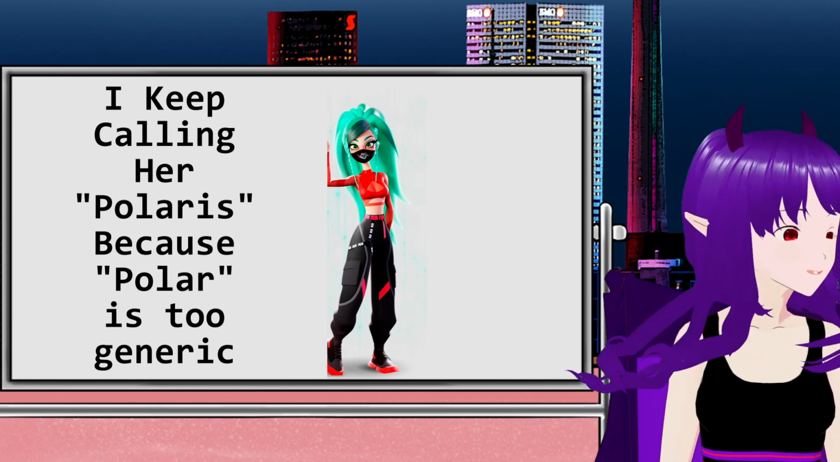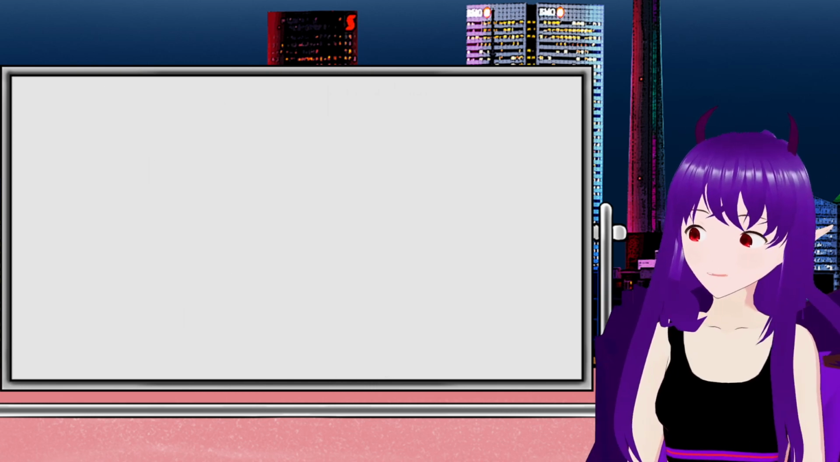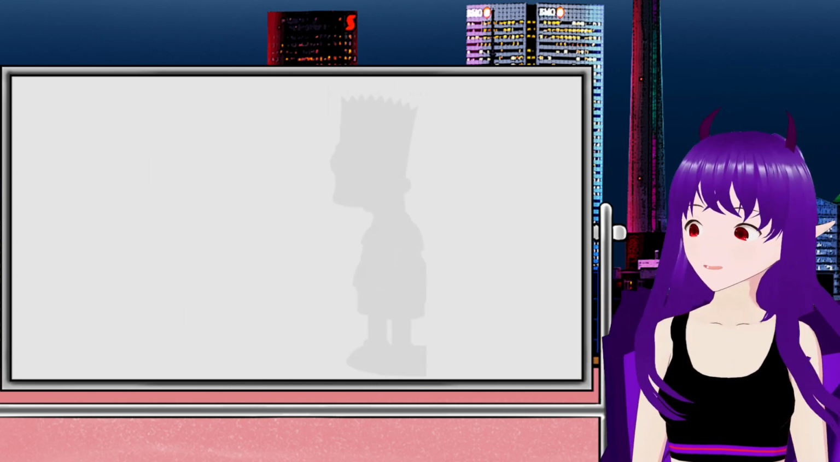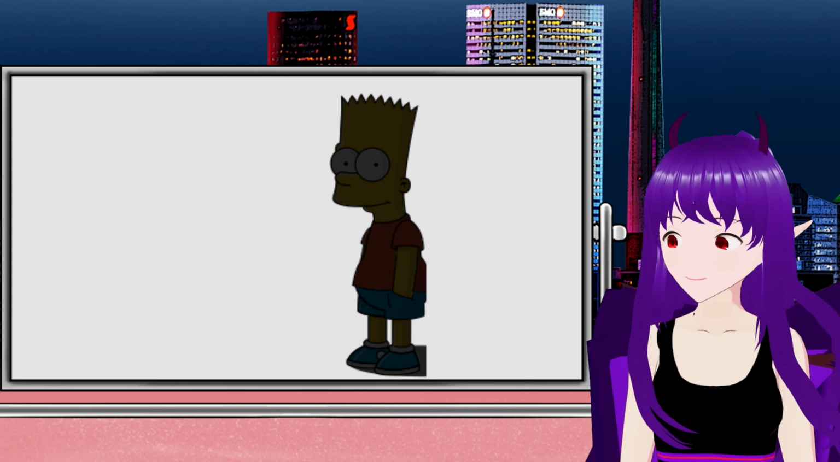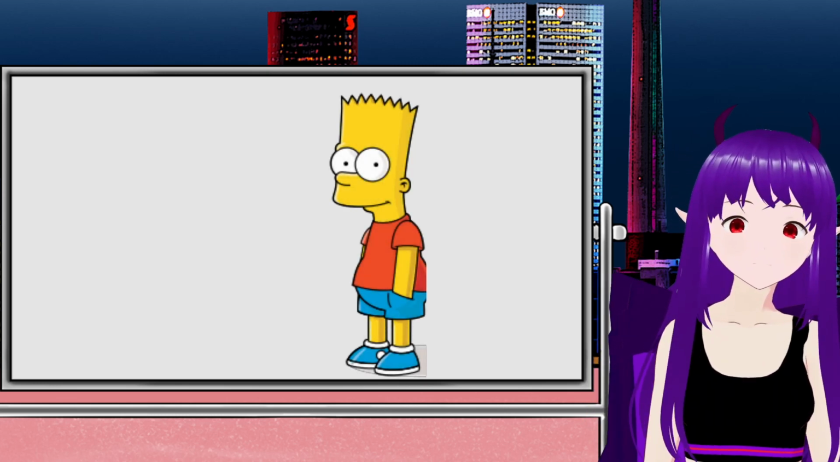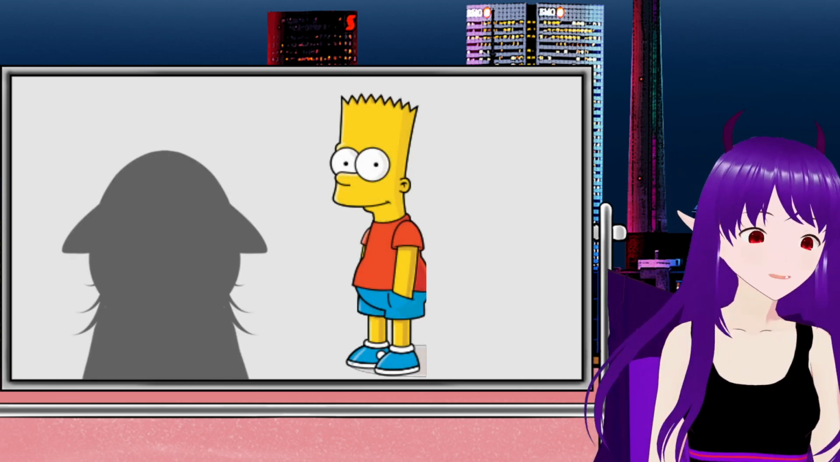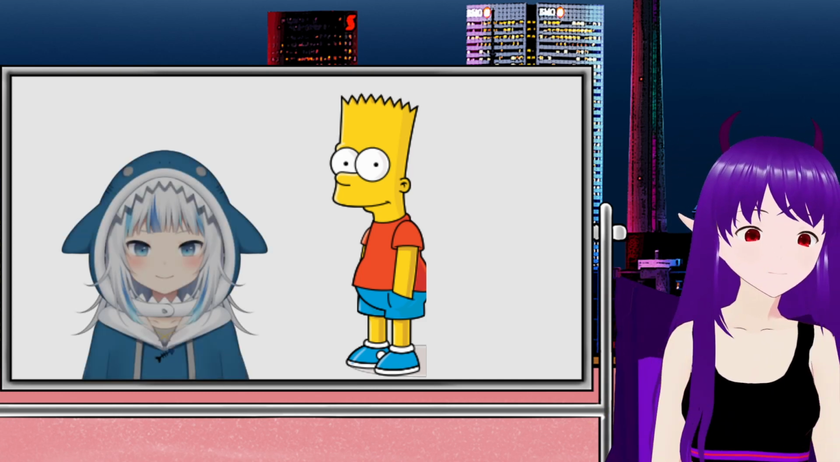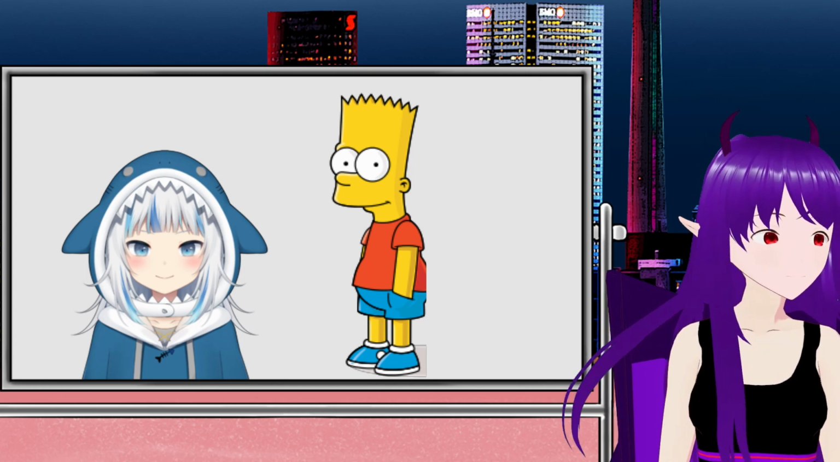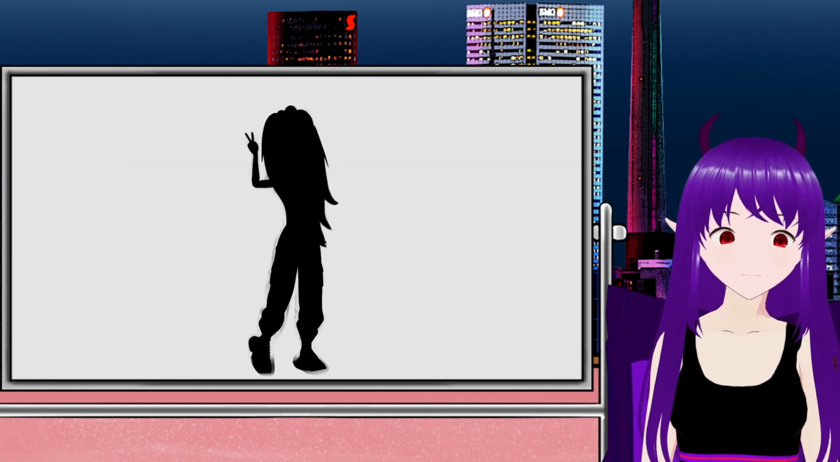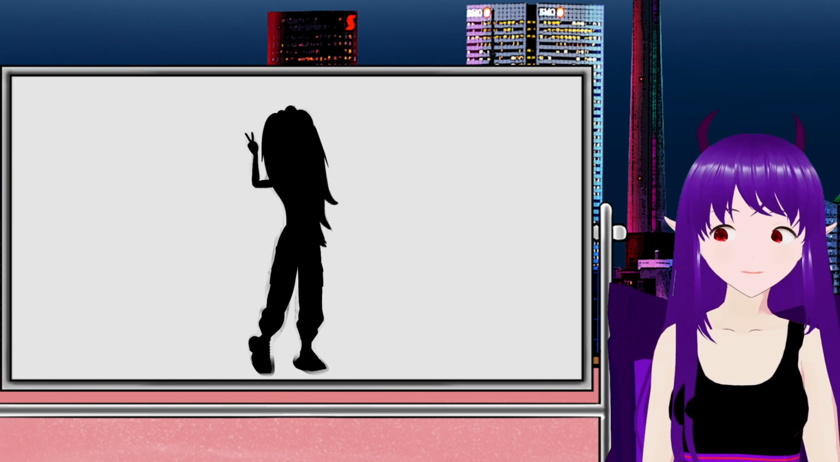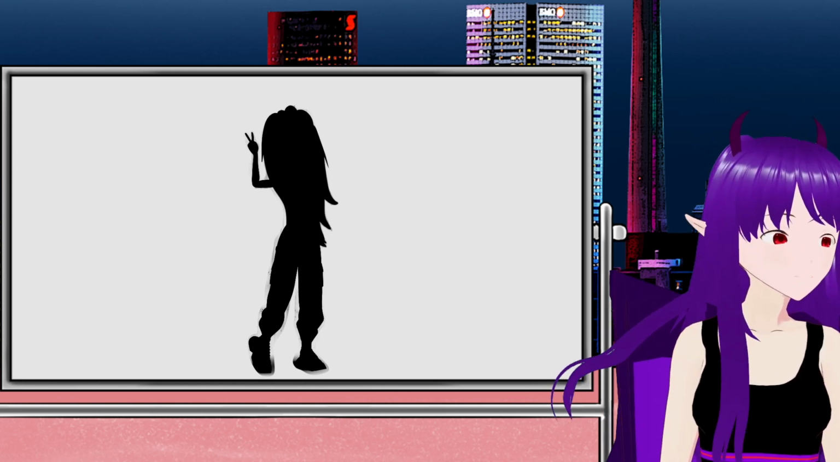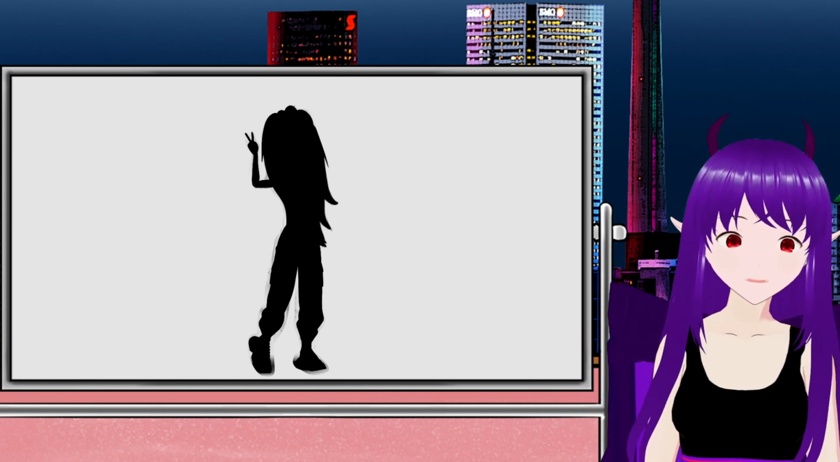One of them is the silhouette test. Basically, a good design for a character has a recognizable silhouette. For example, if I show you this character, you immediately know it's Bart Simpson. And this character is very recognizable as Sans. But Polaris's design could be any Bratz doll. It isn't immediately recognizable as her.